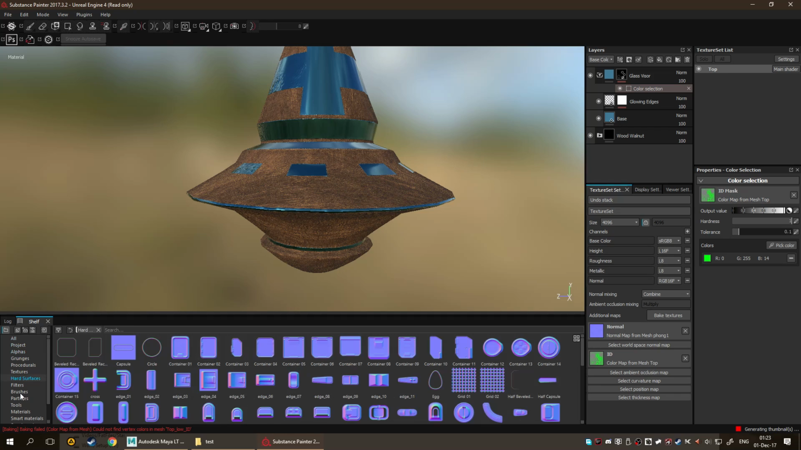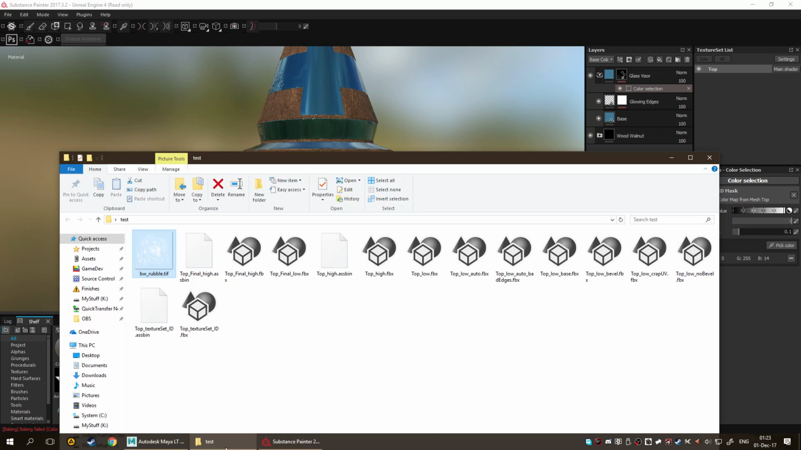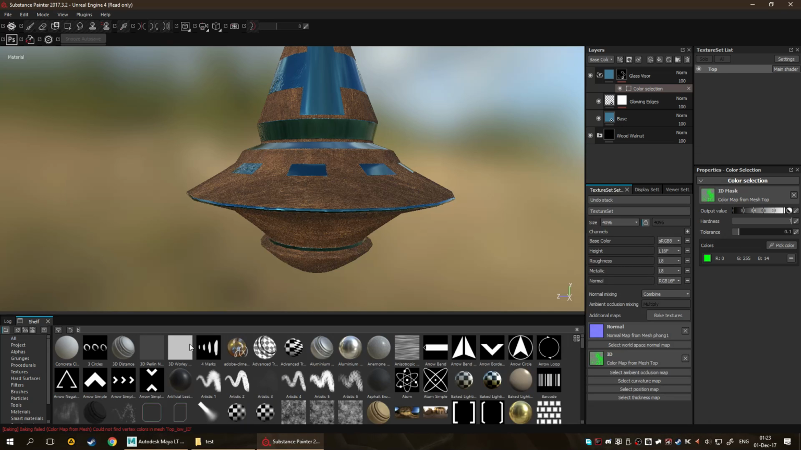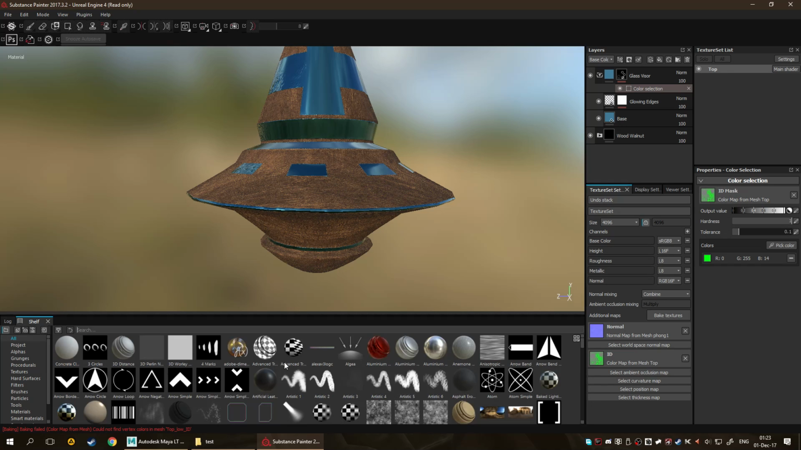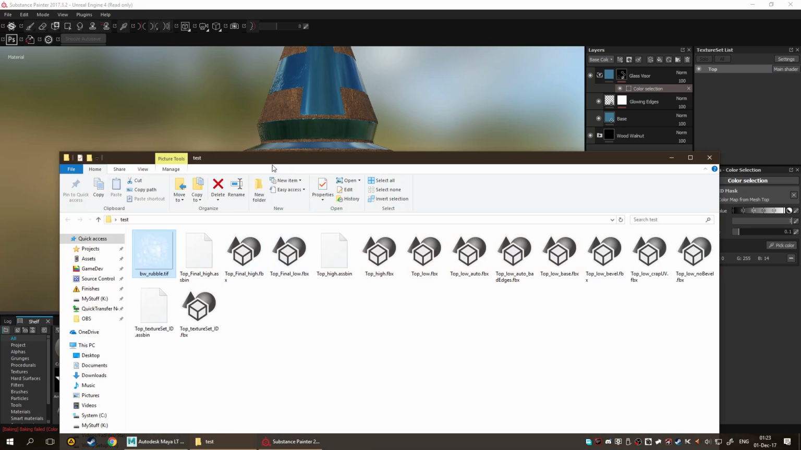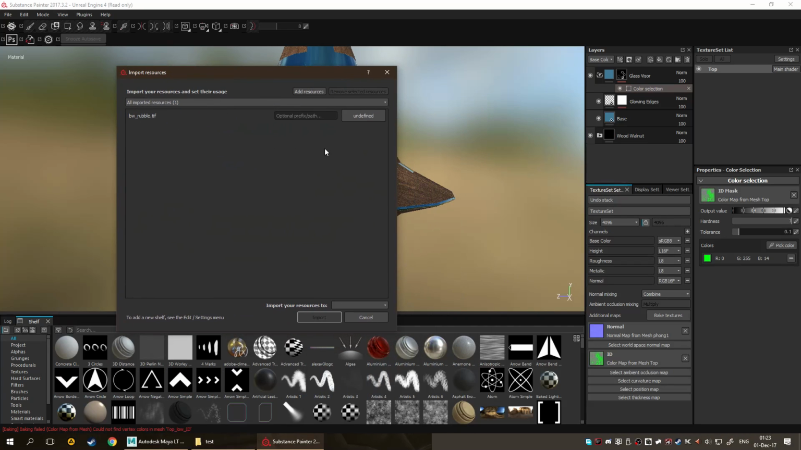Project. I'm pretty sure I added it. What's the name of it? BW. No. Rubble. No. Well, I'm just gonna re-add it then. Let's go. And I'm gonna add this import as just current session import.